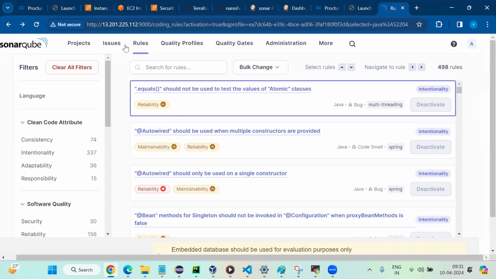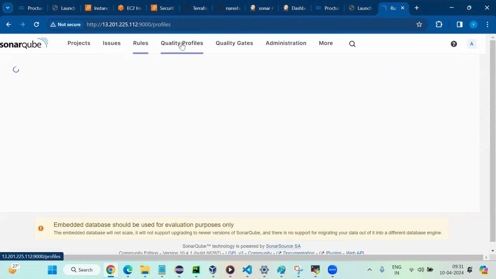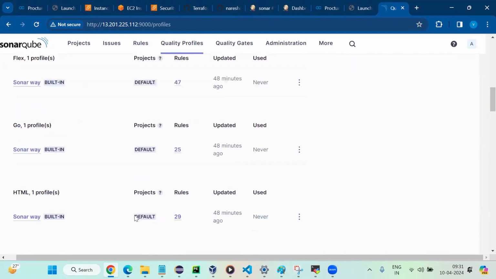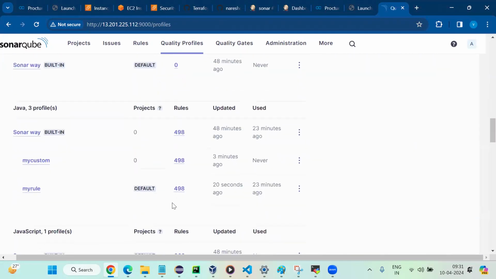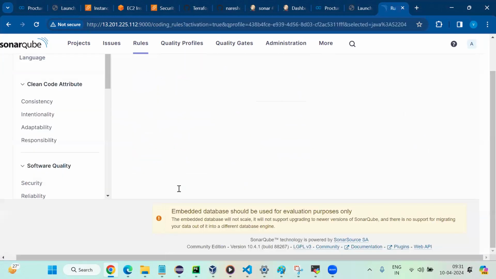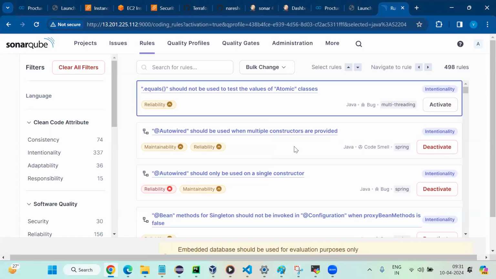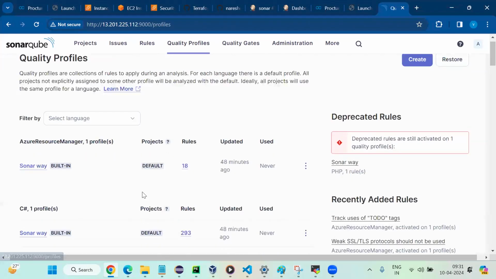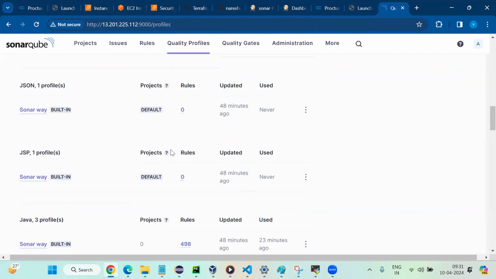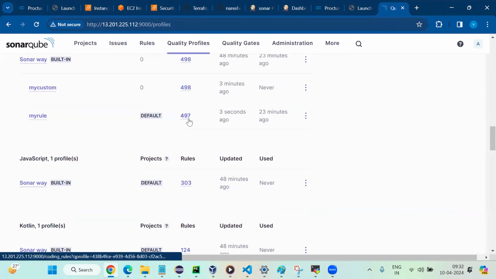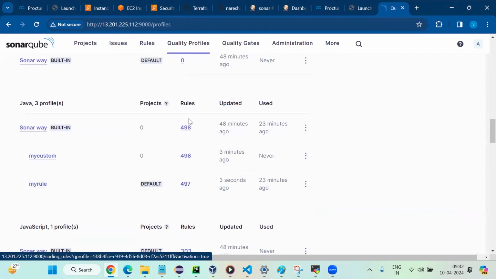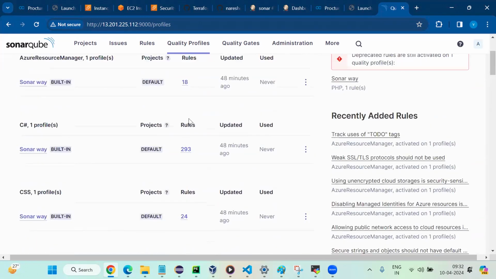Again you can go to your quality profile. If you can see now, in your Java, we are able to see 498 rules, all rules. Understand? So for example, I'll just deactivate this rule one by one, not bulk. Now come here, 497. One rule is deactivated, right? So like that, we can apply our custom rules also. So this is the quality profile.